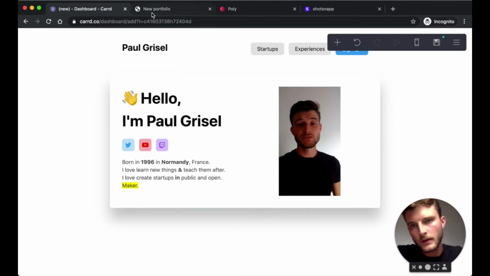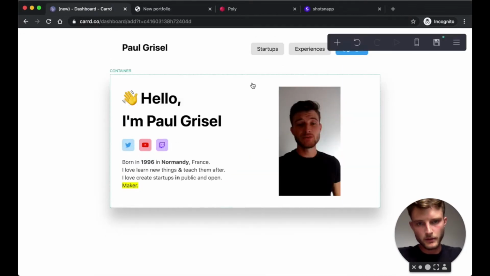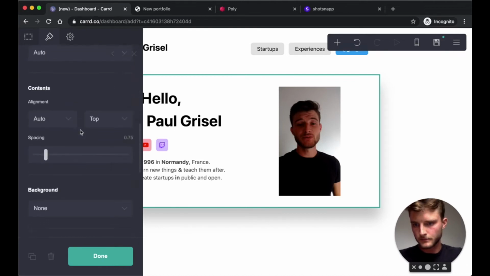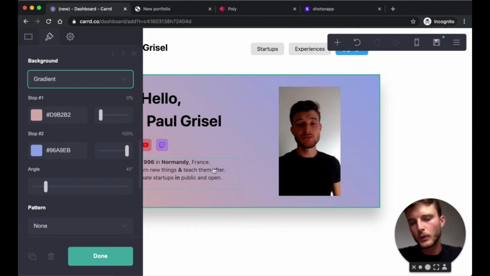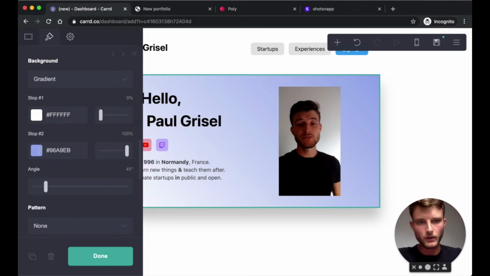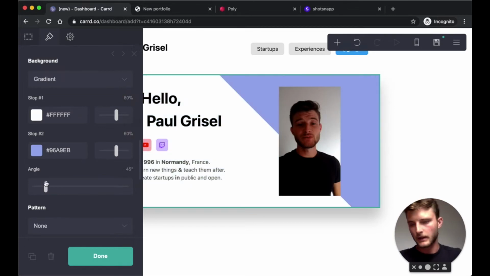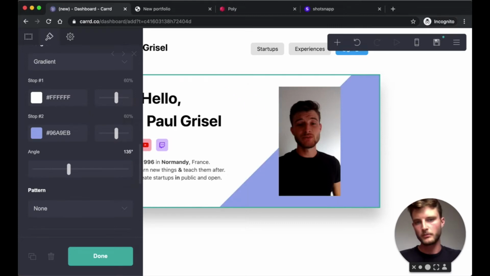And now I want this shape in blue. So how to do this? We go in the background, and I add a gradient. So we don't want something smooth, we want something straight. So I have to select my first color, white, and my second color, blue like this, is great. So I go from 60% until 60%. And I check the angle from 45 to 135. Yep, perfect. So like this, you have this type of shape.